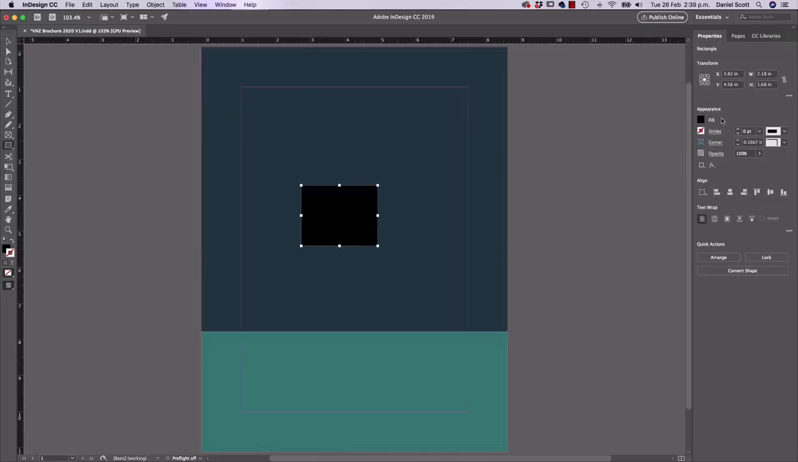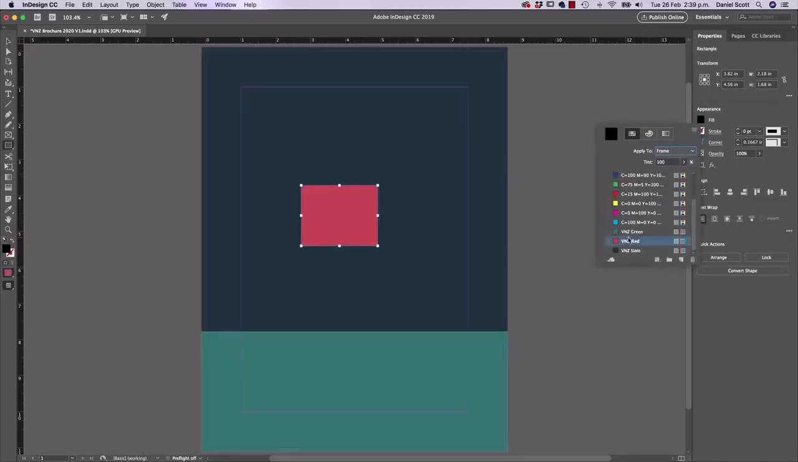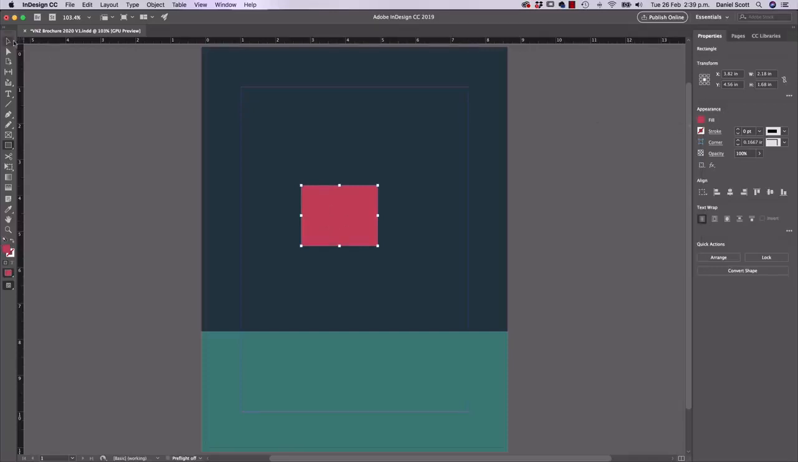Drag it out, and let's give it a fill of the not red, there you go. And make sure it's got no stroke, and we're not too worried about the size yet. We're gonna use this as background for some of the text we're gonna make. So just get used to resizing it.